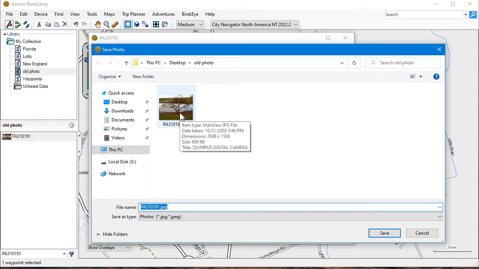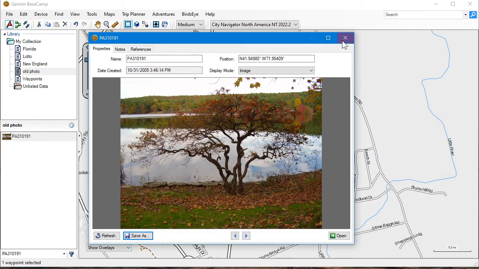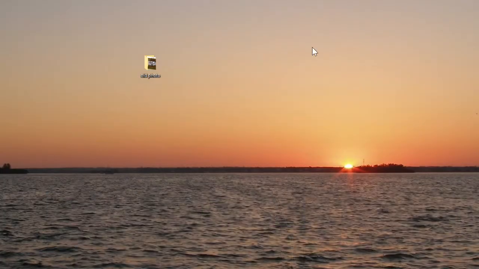Now I should say, you should back up your photos first before overwriting anything. Now, to the best of my knowledge, BaseCamp does not mess with the photo. It's just adding text information to it in the interior of the file, I think. But just to be on the safe side, you might want to back up your photos first before doing this. So anyway, I already have this backed up, so I'm going to double click. Do you want to replace it? Yes, I do. And close, minimize.